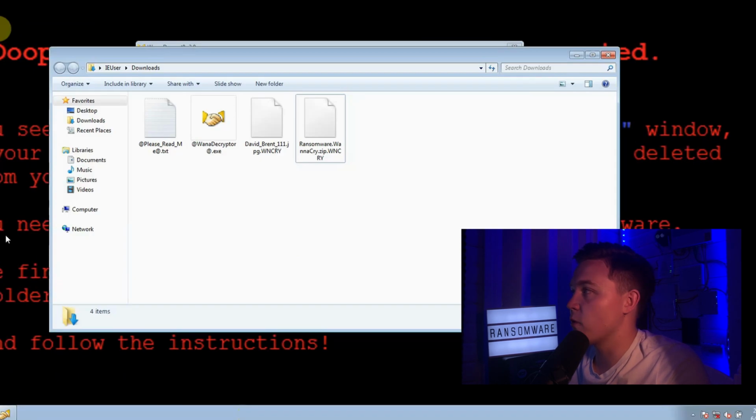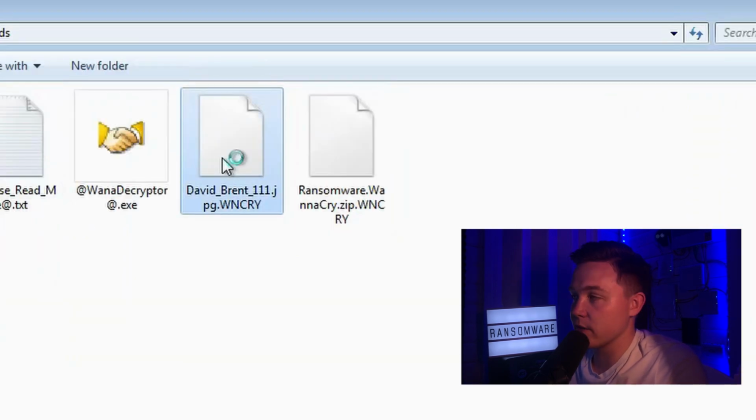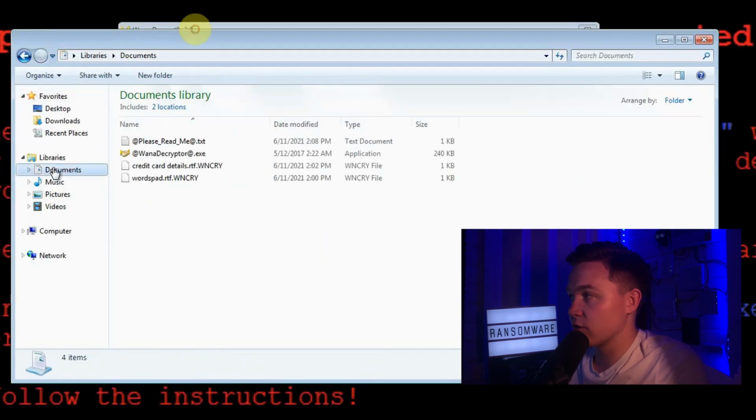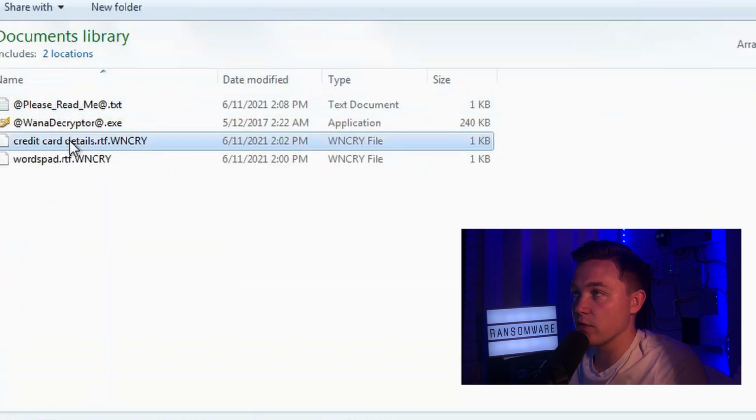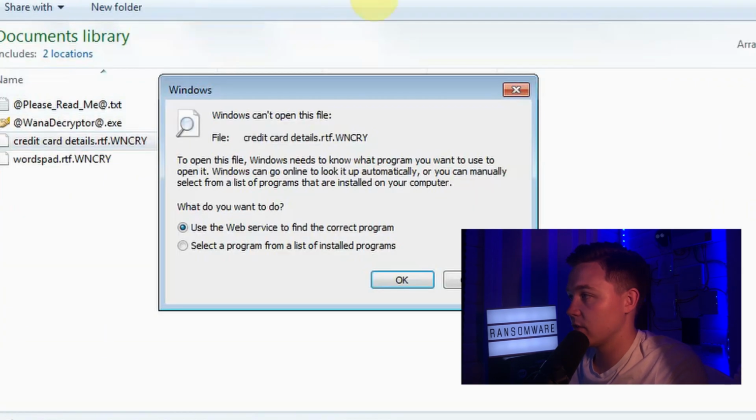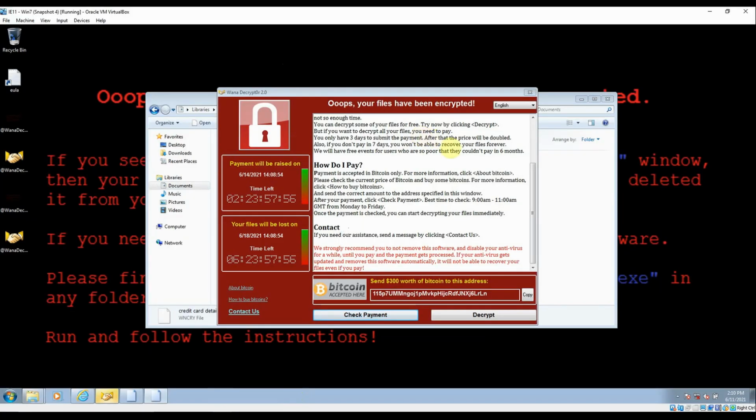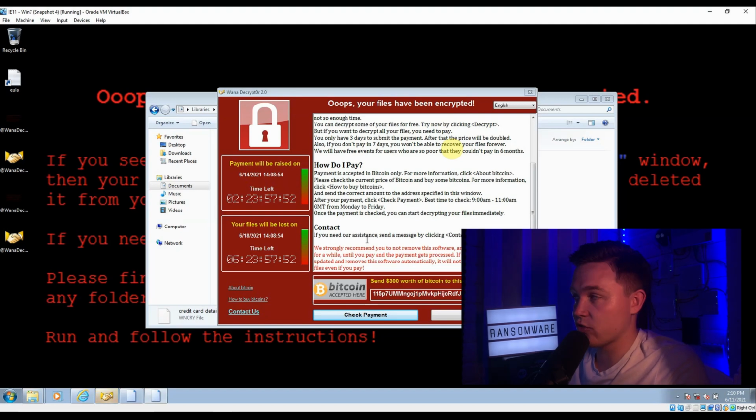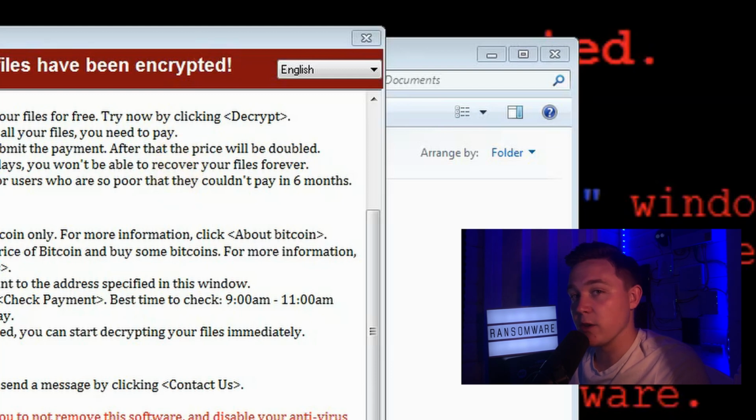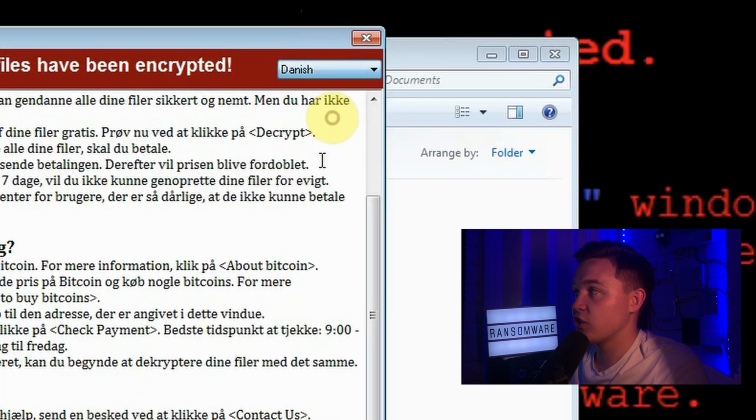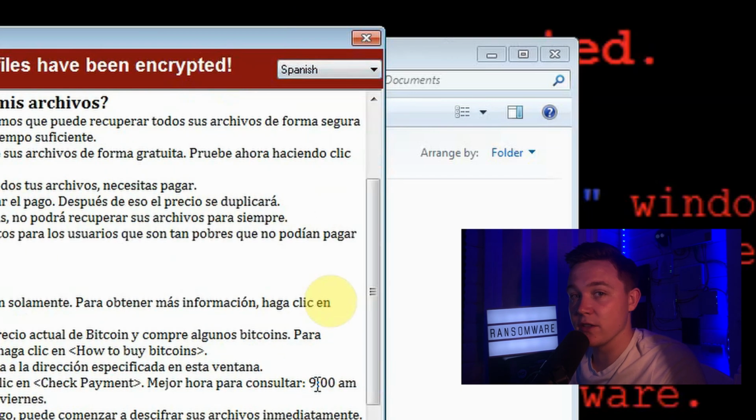If I attempt to open the documents, it says Windows cannot open this file because Windows doesn't recognize the extension. Every now and then, the WannaCryptor 2.0 message displays on its own to remind you that your files have been encrypted. This ransomware was quite advanced when it struck. You even get the option to select different languages to help with your own linguistic preference. I can choose Bulgarian, Danish, Spanish, and many others in the list.